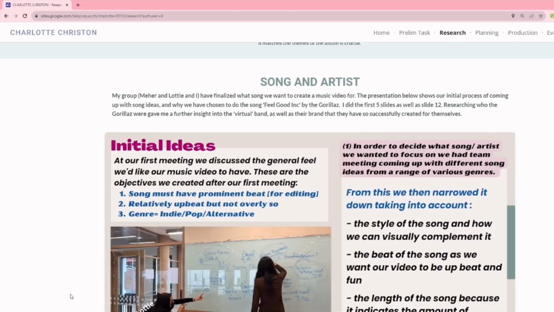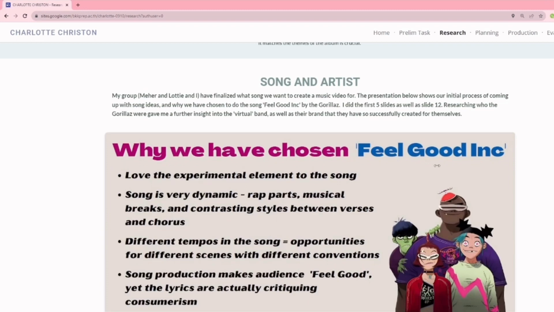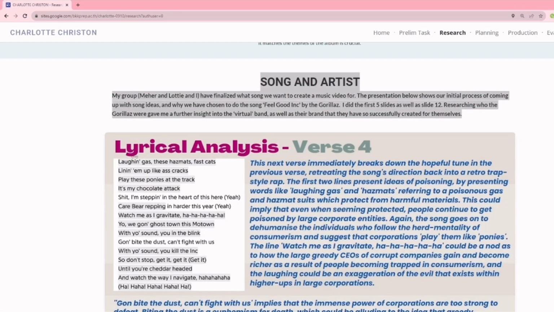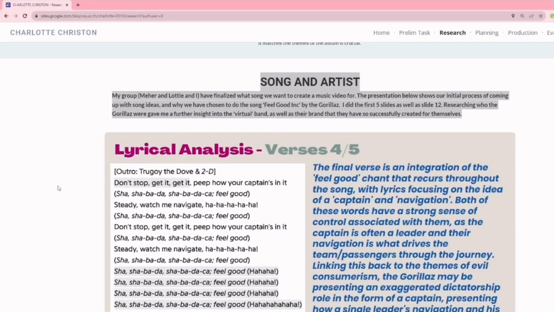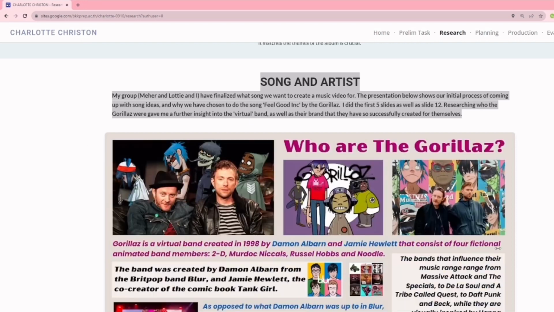I think it's very efficient that they planned this in real life on a whiteboard and we can see that clearly in this slideshow. I like how she explained why they have chosen this music video in bullet points. They're really clear and it's really straightforward. You can tell by the lyrical analysis that they put a lot of work into this, as you can see by the amount of text, the amount of research, and the questions they raise.